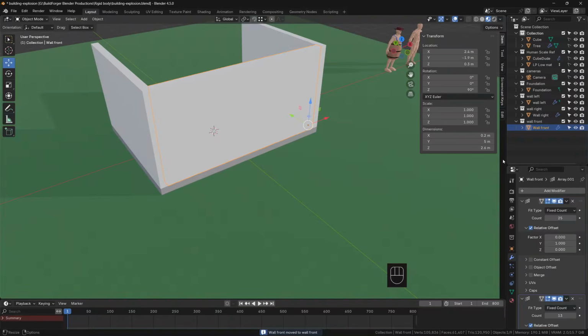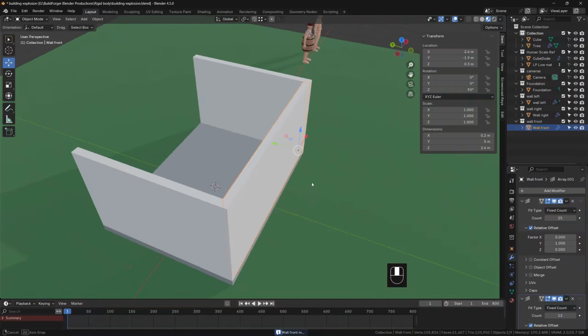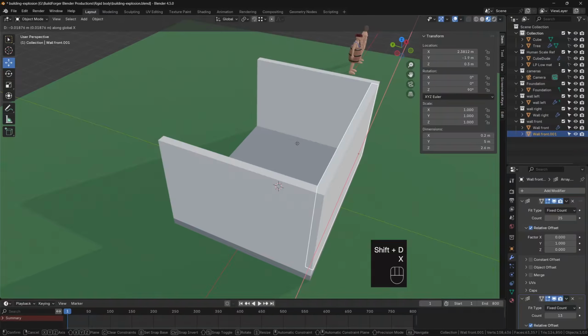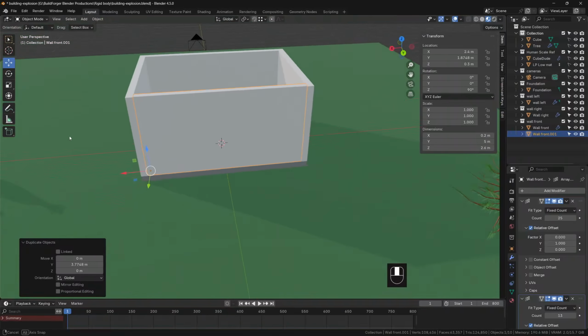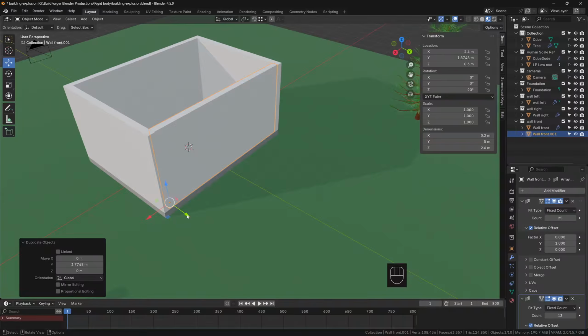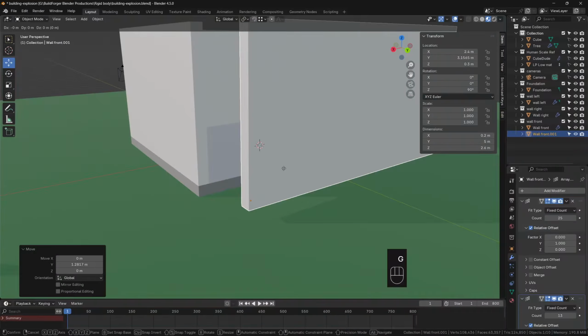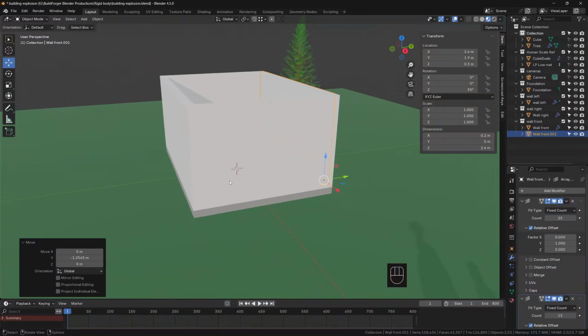Great. Okay. We'll do the same thing. Move that to the back for the back wall. Shift D, X. Oops. We're going to go Y. Move that on the y-axis. Pull this back a little bit more and go ahead and snap that in again. G, B, grab the corner, snap it to that one. Now we have all 4 walls.